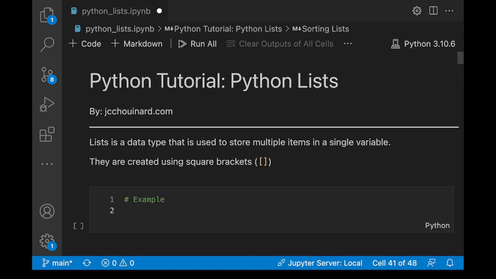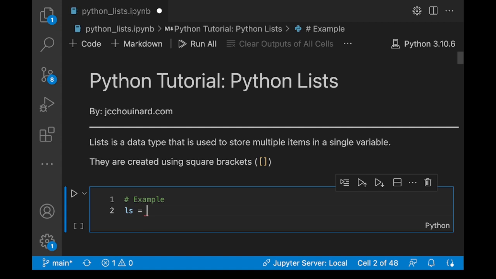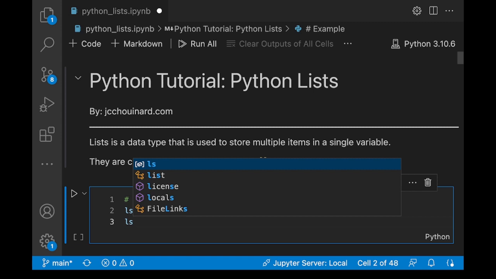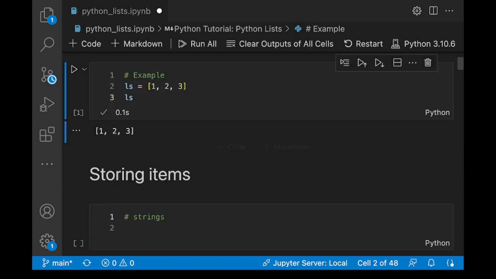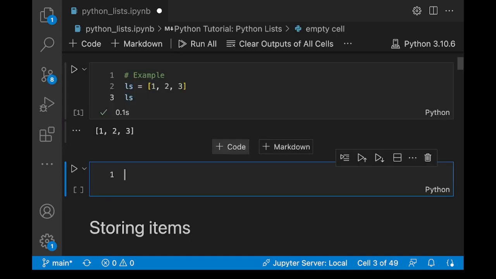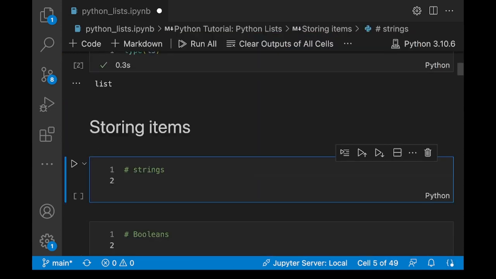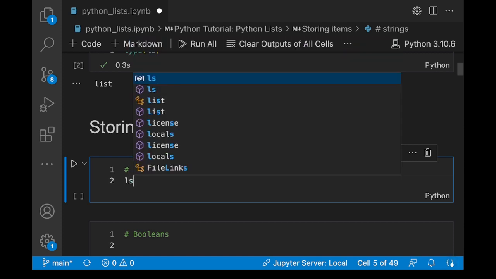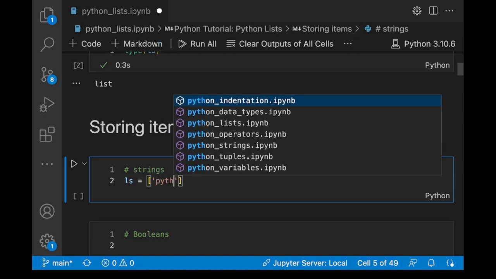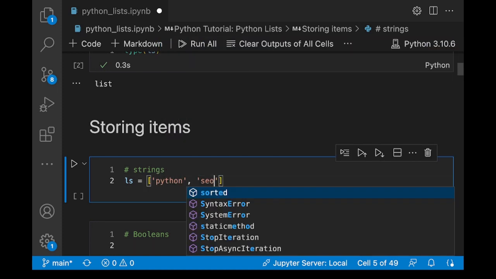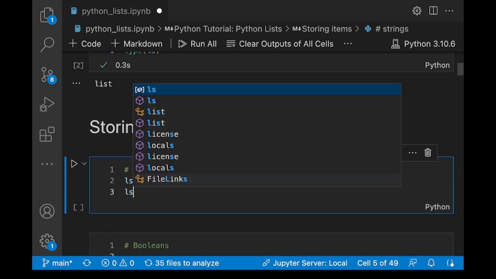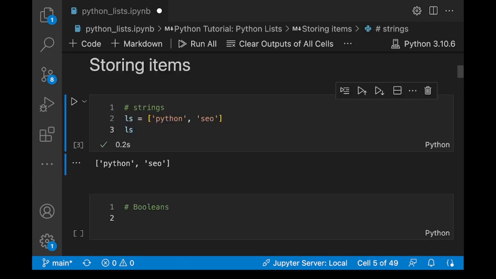So let's make an example to show what lists are. First, we create a variable, and then we use the square brackets and add the value within the list. If we show the list, then we'll see the result is a list with the square brackets. If you use the type method, we can see that this is indeed a list. Then we can start storing various kinds of items, such as strings. So you use the square brackets notation: Python, SEO, and as we'll see by referencing it, if we show what the variable is, we have a list.